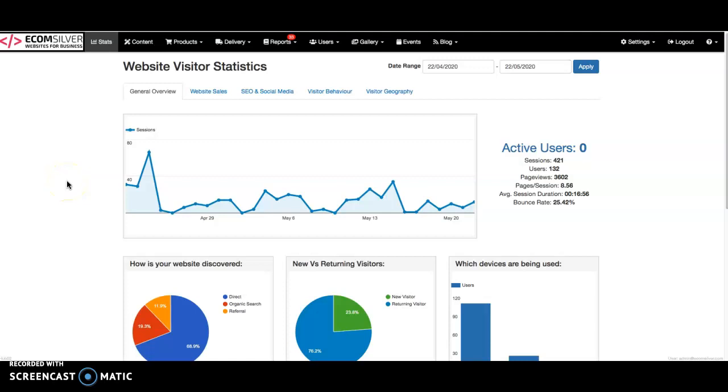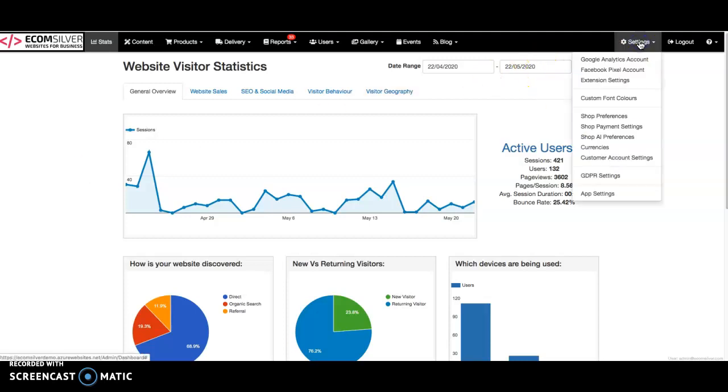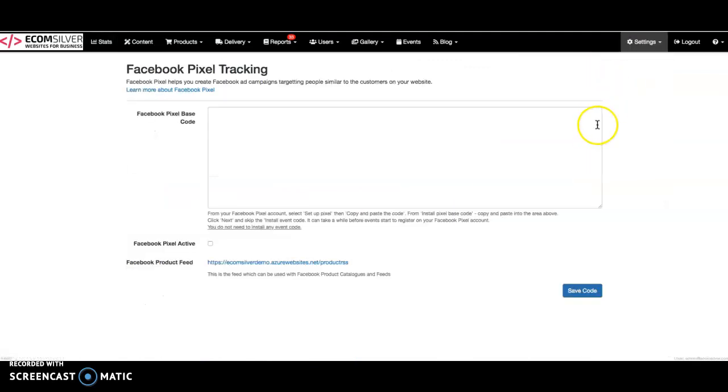Pixel and ad retargeting is a really smart tool to help you increase sales and lets you measure, optimize and build audiences for your advertising campaigns. In ECOMSILVER CMS, literally go up to your settings tab in the top right hand corner, and if you're doing Google ads or Facebook ads, pick which one you're working with.